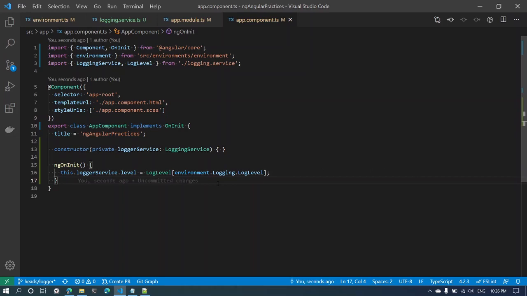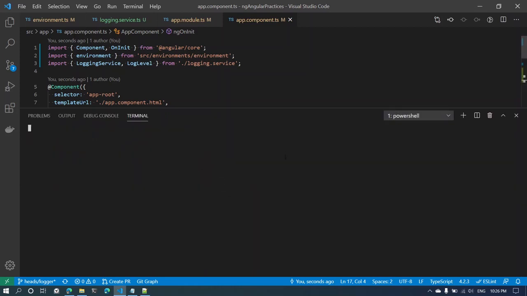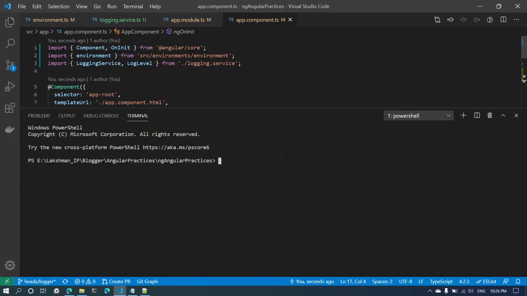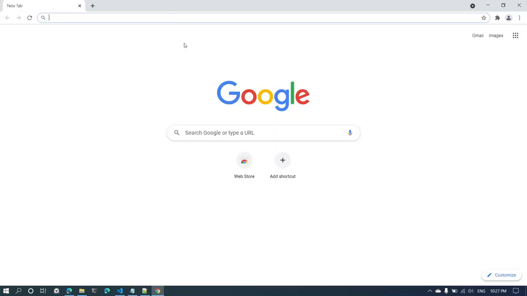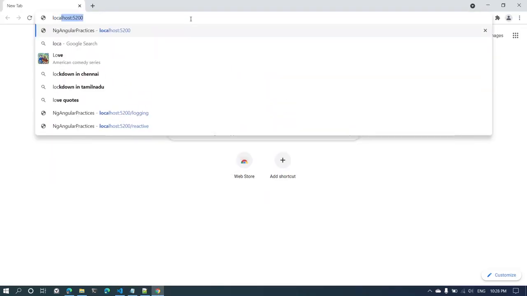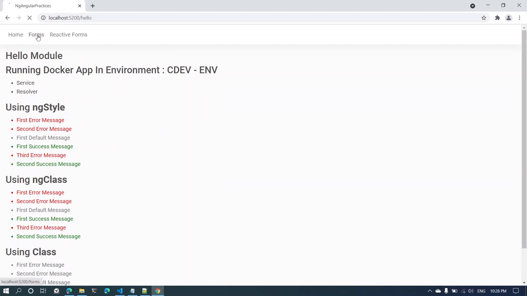And let's start logging. Let us validate whether our application is first running. npm start. Let us give it some time so that it will compile. We'll get back once the compilation is done. My compilation is completed. My application is running on port 5200. Let's open up localhost 5200 and my application is running.